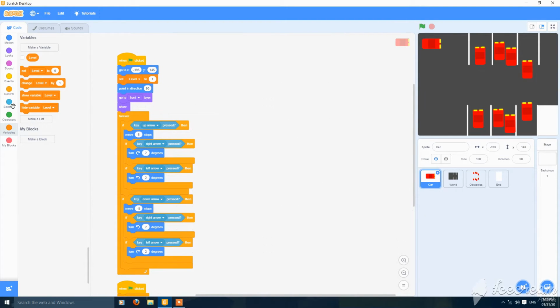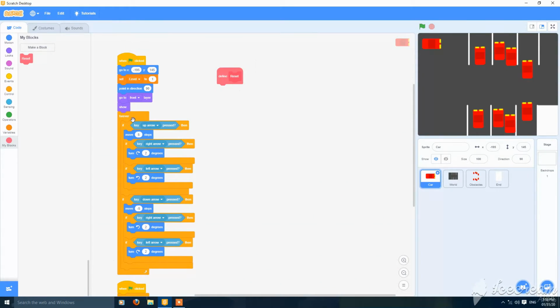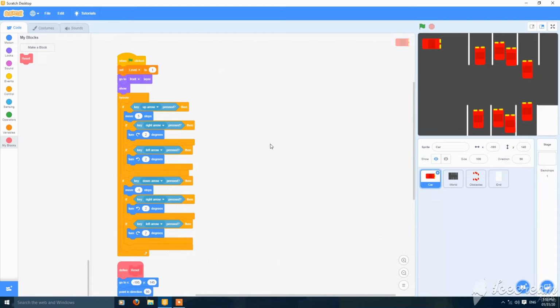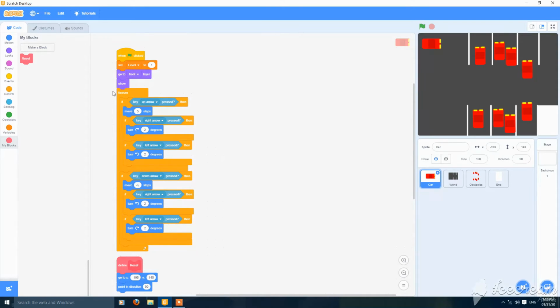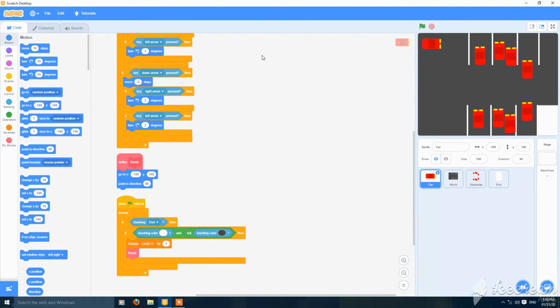And you can make a block named reset and put all of these things, or only these things, in the reset. And put reset here and also here. Now let's check. Now it can go through all the blocks.